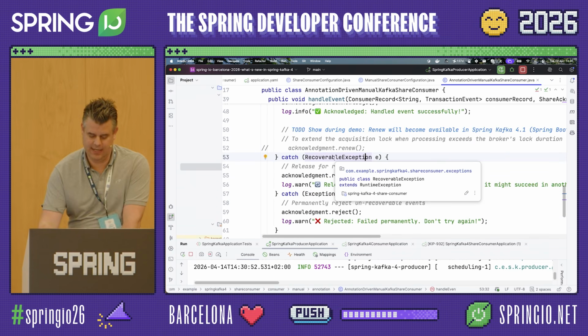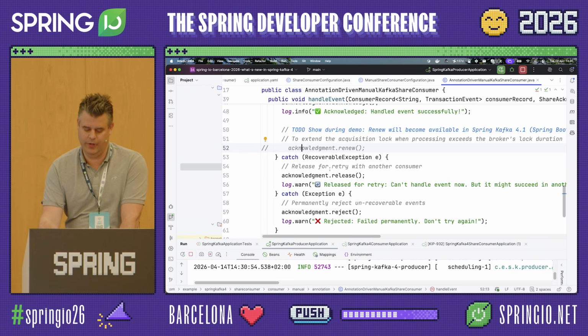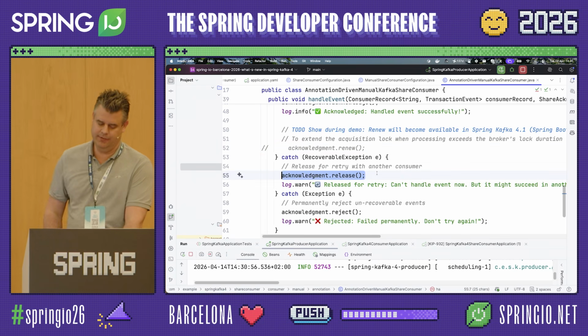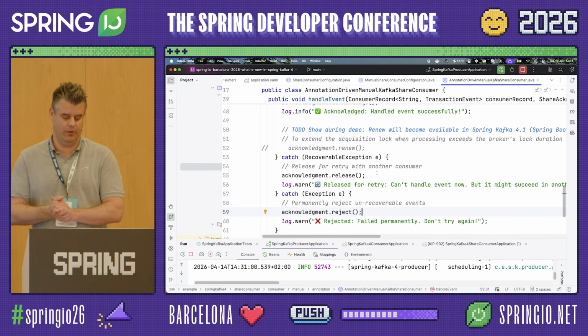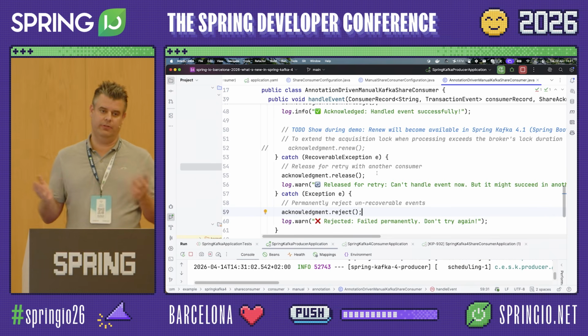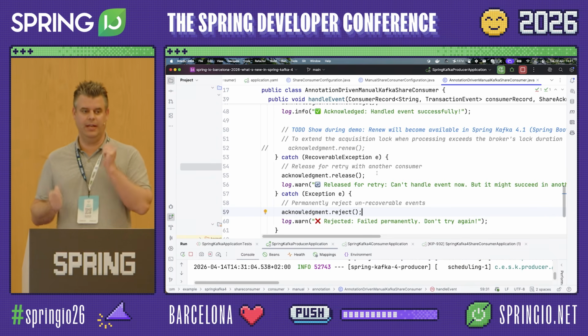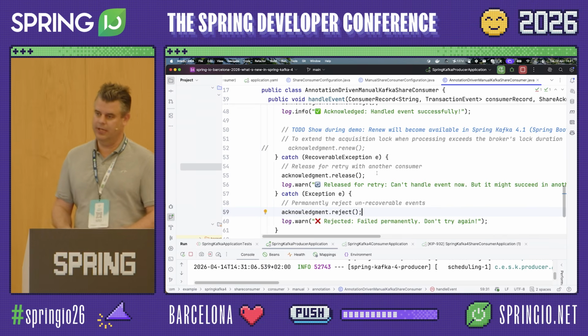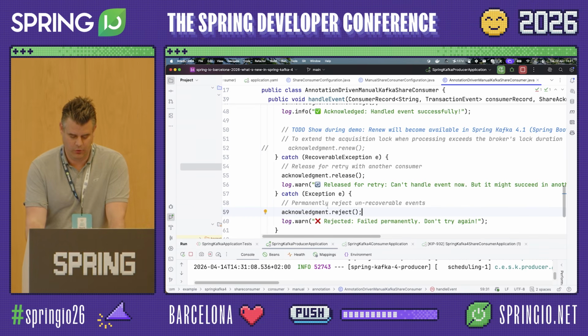And then here is an example. If there is an exception we can recover from, we can release the event. And in case we can basically not recover from it, we will reject the event. So we actually acknowledge message by message. So that's really different from a normal consumer group.